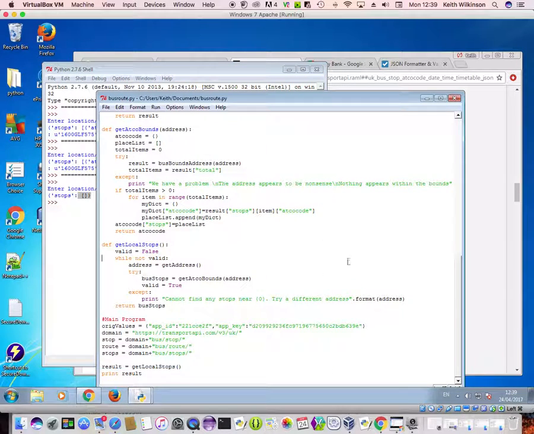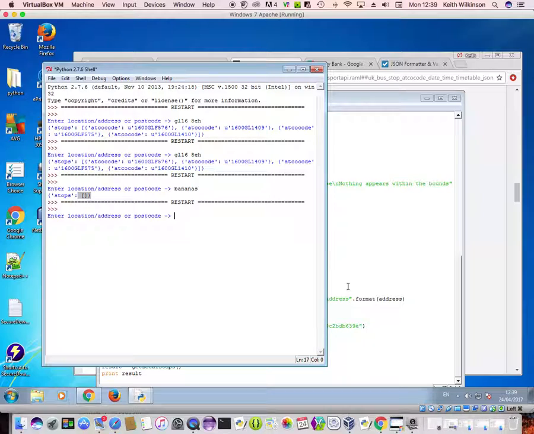Okay, so what happens if I put in something which is ridiculous? I should get no stops as well. There we go. So I put in some ridiculous value. So it actually tried to find a town called Bananas and said there's no stops near Bananas. This one said it was absolute nonsense. I couldn't find anything on Google Earth that matched that. It says we have a problem. The address appears to be nonsense. There's nothing within the bounds, and tells me that I haven't got any stops.